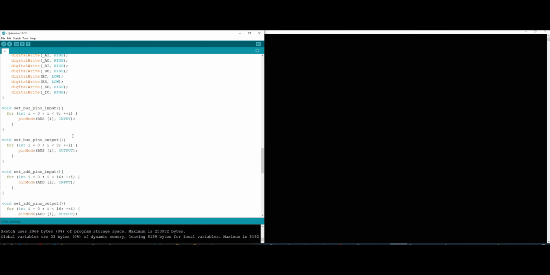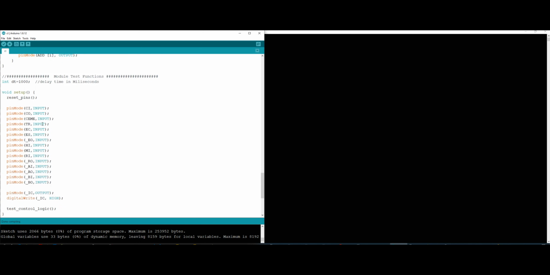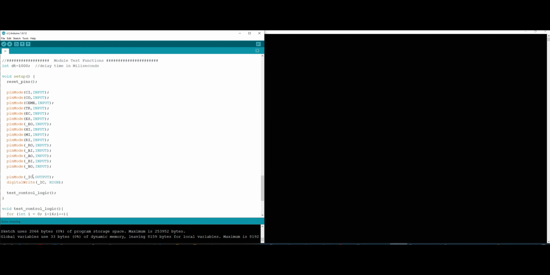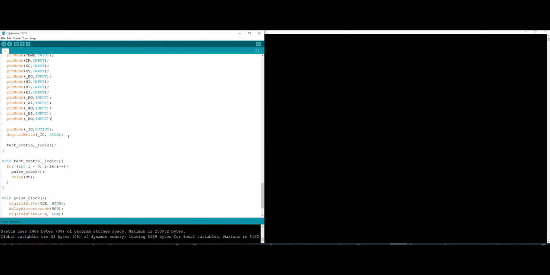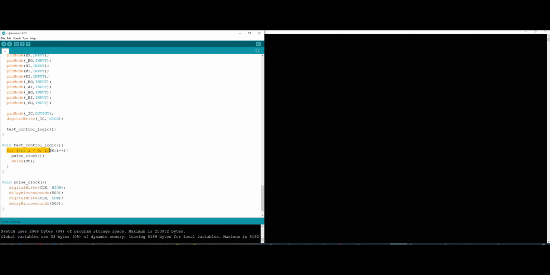Therefore, the first thing that we're going to do, only for the control signal pins which I have listed here, is set all of those to input, except one pin, which is the IC pin, and I'm going to talk about that in a minute. So this is the first step. Then there's really one function, called test control logic, and inside test control logic we just count from 0 to 15, and with each count we're going to pulse the clock.